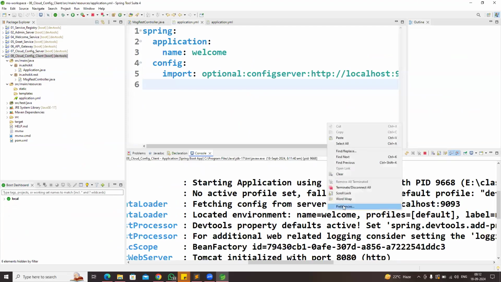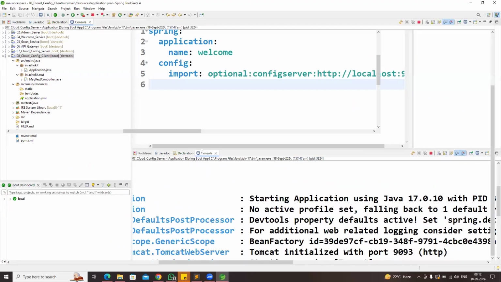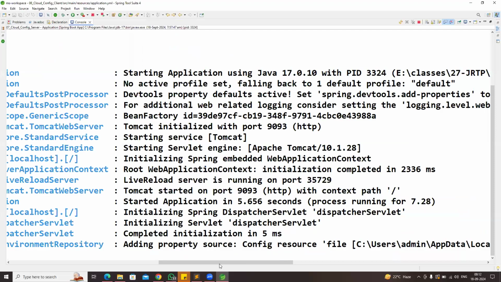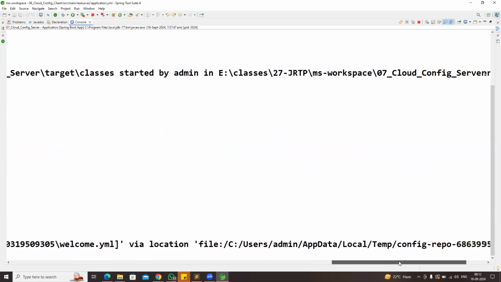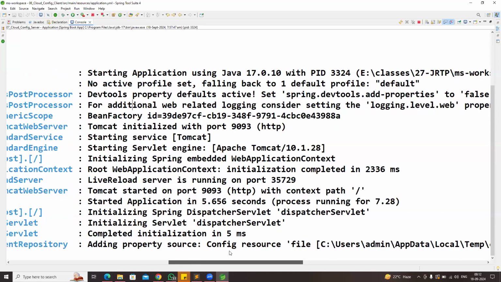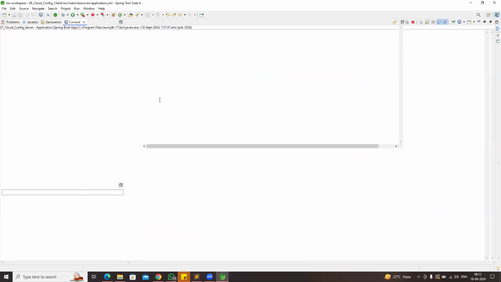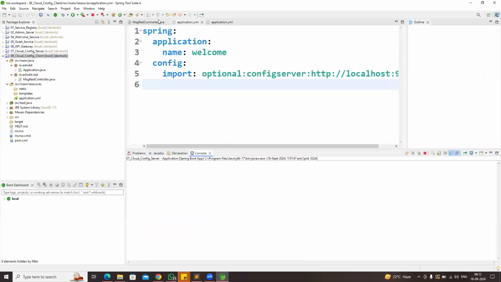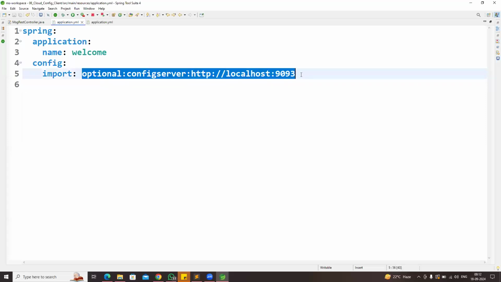Now let me show you the console of the config server. In the config server console, if you observe, adding property source YML via location, the config repository. Once my client application is started, config server is fetching the properties from the GitHub repository. Okay, client application started. So the client application is having the URL of the config server application.